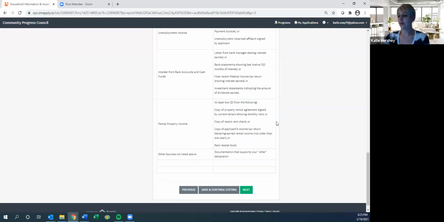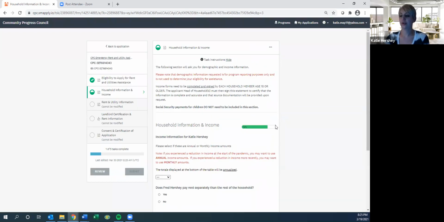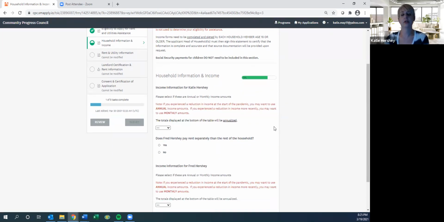So after you read through this page, you can click next, and you'll be brought to the income section where you'll enter the income for all the household members over the age of 18.